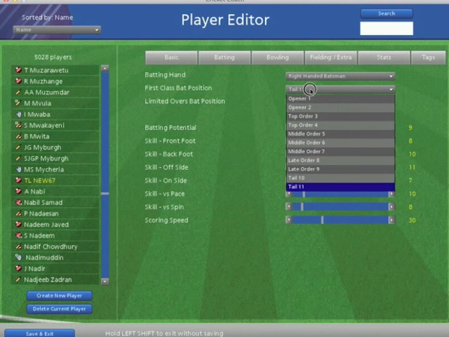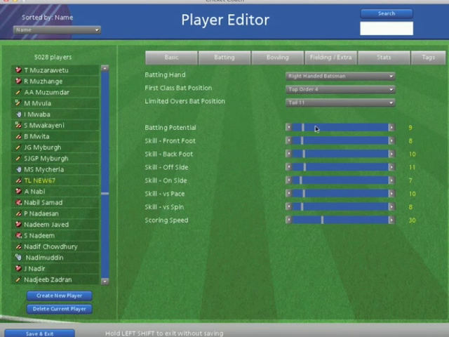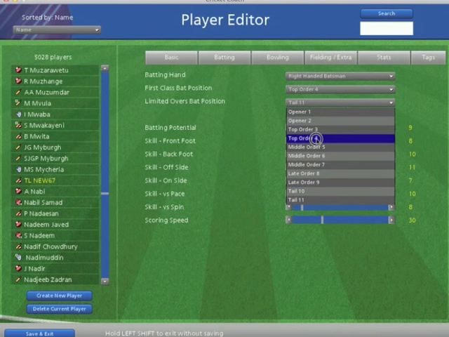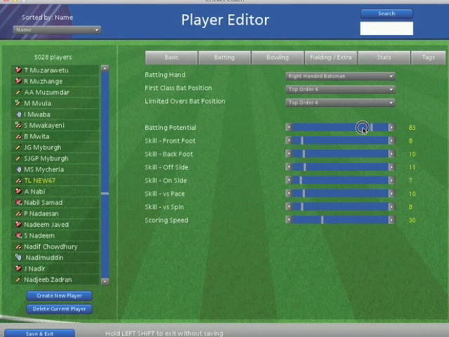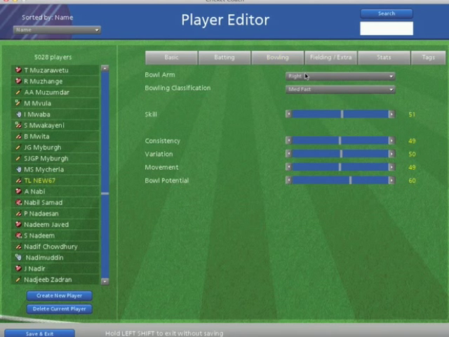I don't want to bat as a tail ender, so I'm going to put myself top order, number 4 maybe. Give myself a lot of potential, because I find that if you give yourself high stats to begin with, then you'll get into the international team straight away, and that can be a bit more fun. But obviously you could make yourself a youngster, give yourself high potential, put yourself at say 18 years old and watch as you grow up into the game.